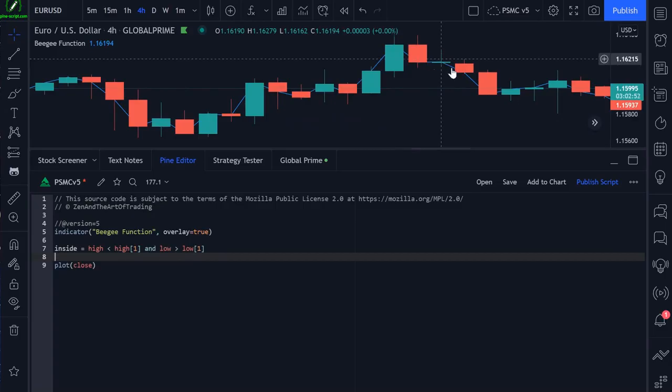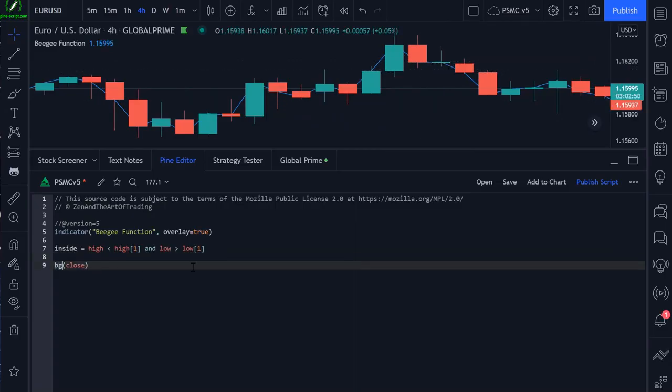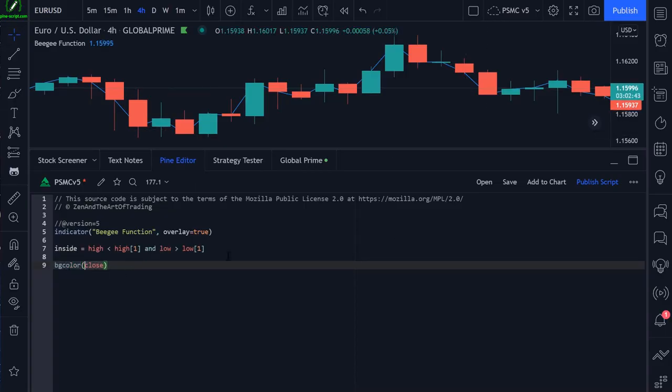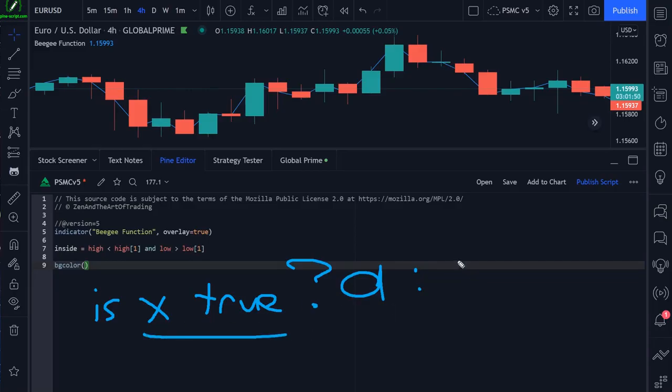And then in order to detect this inside bar, we're going to use the BG color function. Now, to tell the BG color function when to change color and when not to change color, we need to use a Boolean value. The way we do this is using what is called a ternary operator. Now don't freak out, it sounds scarier than it is. A ternary operator or a conditional operator or statement is basically a true or false statement. It's saying, is X true? If so, do A. Otherwise, if X is not true, then do B.